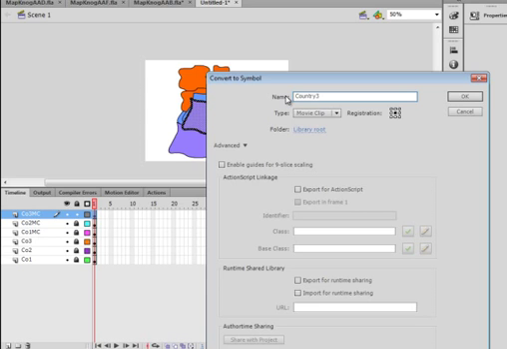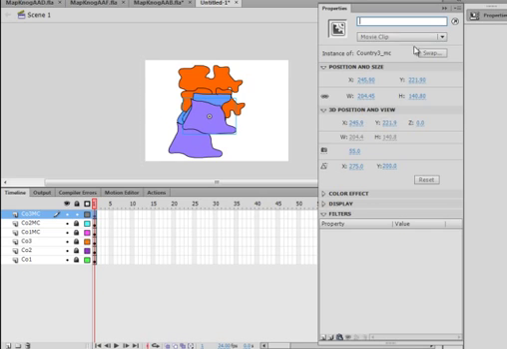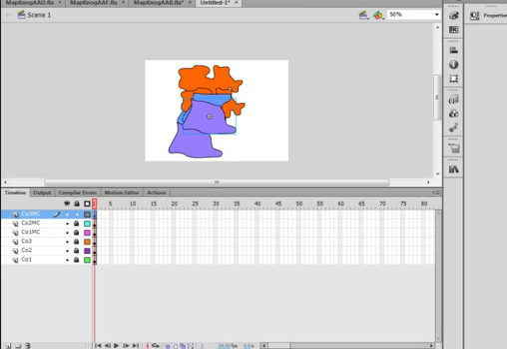Country 3 underscore MC. Copy that and paste it in for an instance name. So now we have buttons and movie clips.